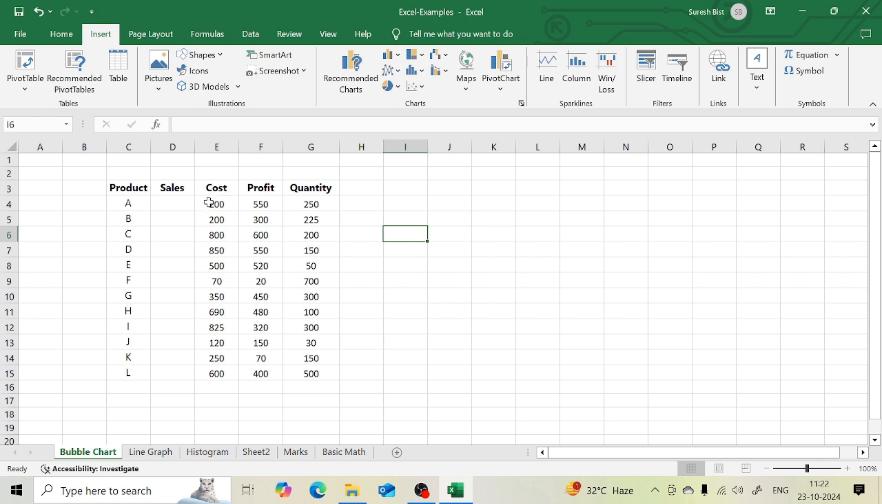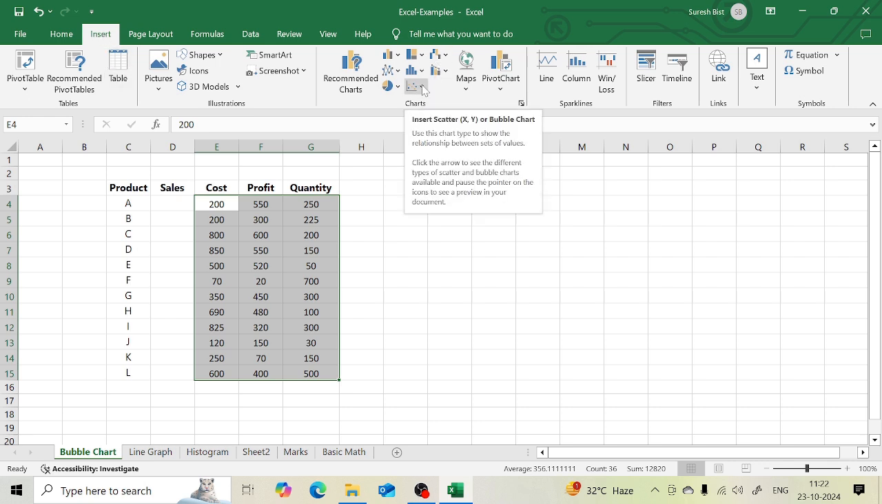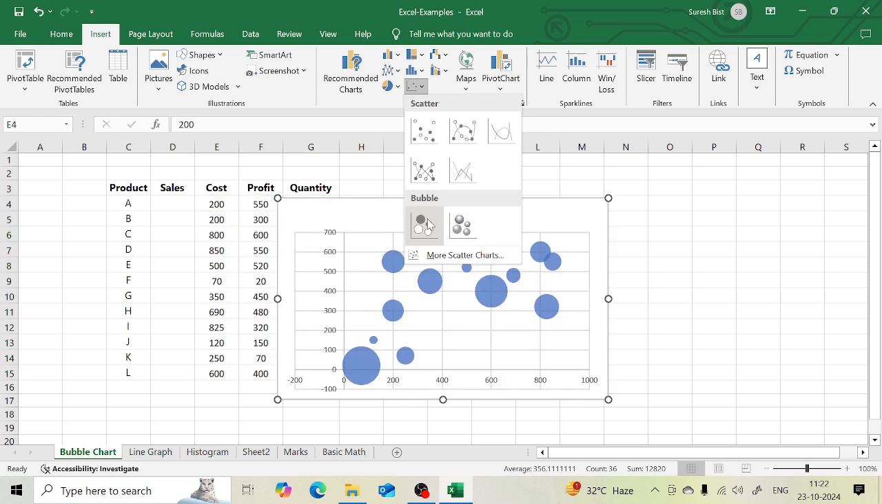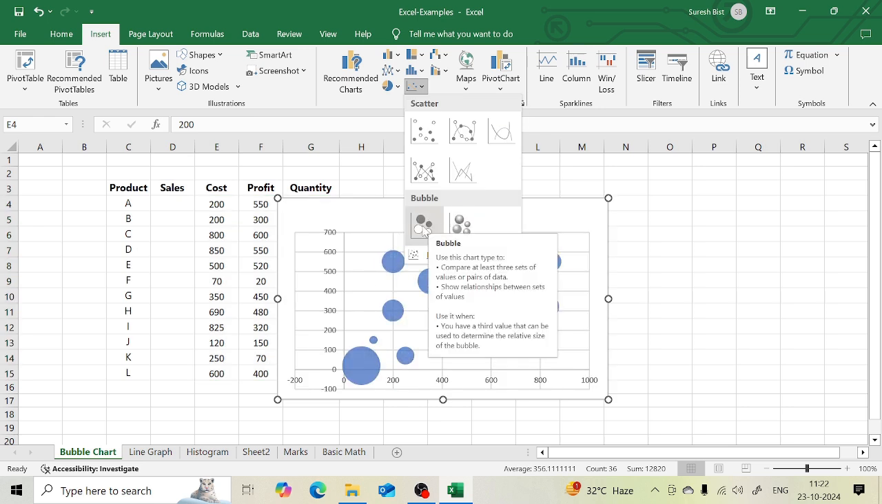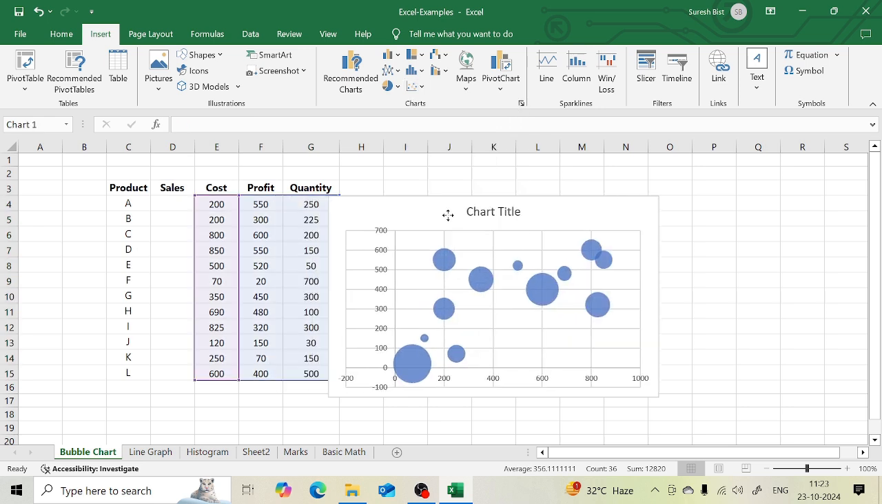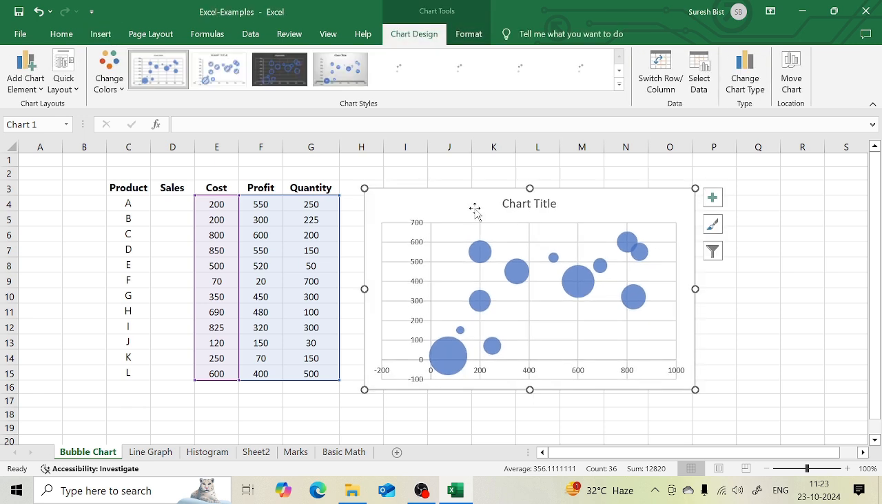So in order to make the bubble chart, I'll select the data first and then go to insert, and then under chart this option where it says insert scatter or bubble chart. In bubble also you have 2D and 3D bubble, so we'll go ahead with the normal 2D bubble. So you see the moment I select that option, a bubble chart is made. So the x-axis shows the cost, the y-axis shows the profit, and the bubble show the quantity.